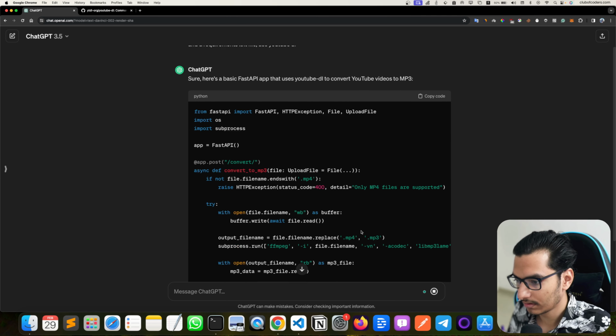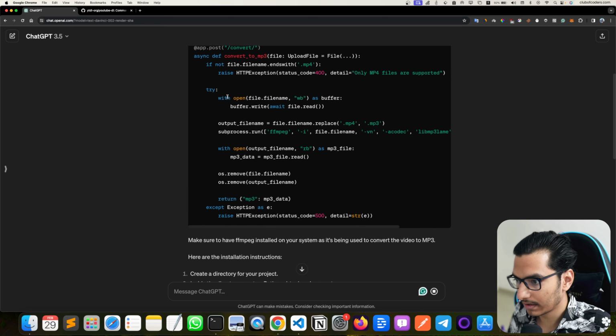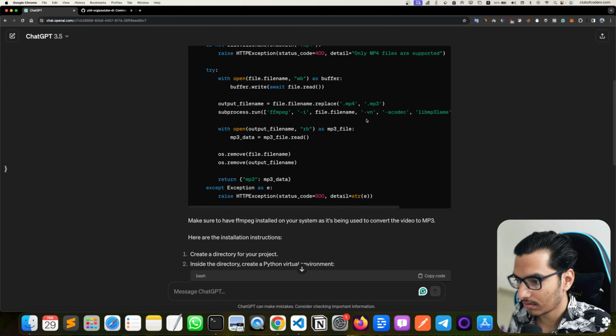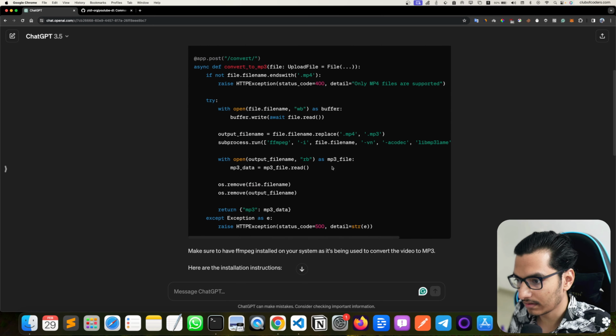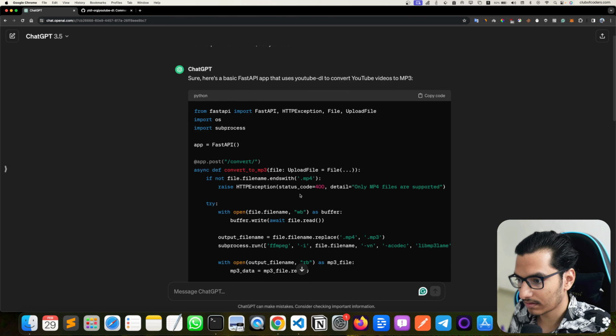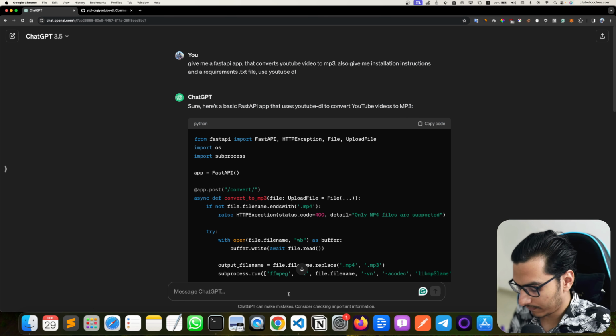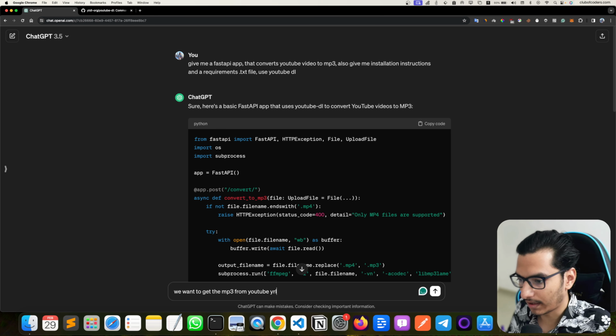It will create the whole thing. You can see convert to MP3. It will output it. This is the subprocess which will run, and that's all. But here is the thing, it doesn't give us what we want. So we did some mistake. We have said YouTube video. Instead, what we want is to get the MP3 from a YouTube URL like this.